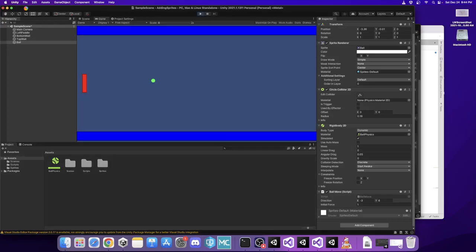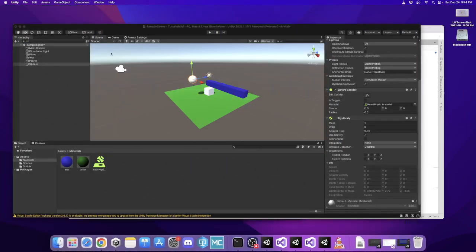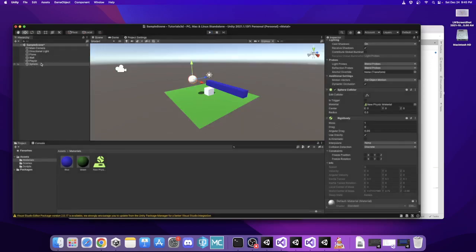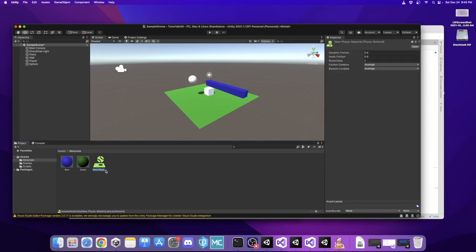This is not the fastest Mac in the world, obviously. Okay, here we go. And we are going to go ahead and hit play here. And what we should see is, yeah, it bounced, but it didn't bounce the way I'd want it to. It just kind of landed, right? So what we can do is look at that physics material here.